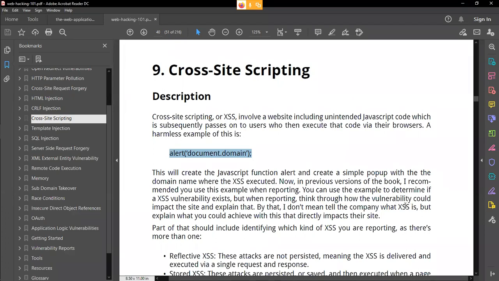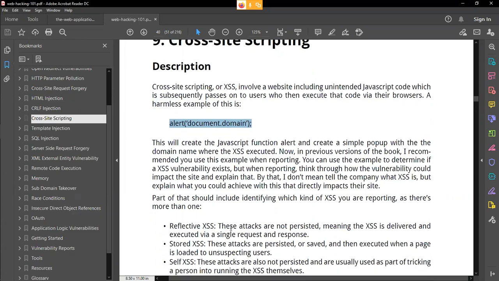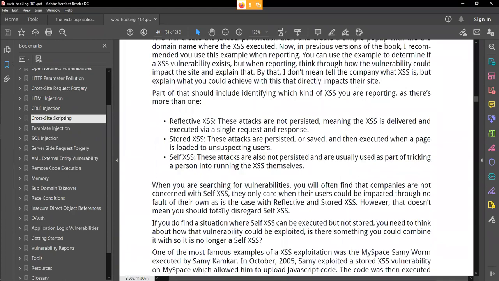How the vulnerability impacts the site should be explained. I don't mean to tell company X that XSS is just an example. You can see they have given the proper way. But the most important thing is to understand the types of XSS. There are three types of XSS. The first one is reflected, which is not persistent.